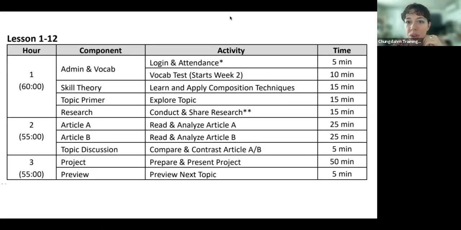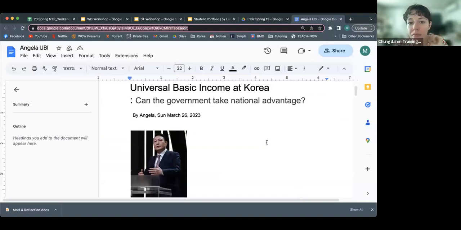And then I want to show some output from this class as well. So let me pull that open. Okay, so for one of the lessons, the topic was universal basic income. And so after teaching this content, I asked my students to create their own news article about UBI and apply it to the Korean context.